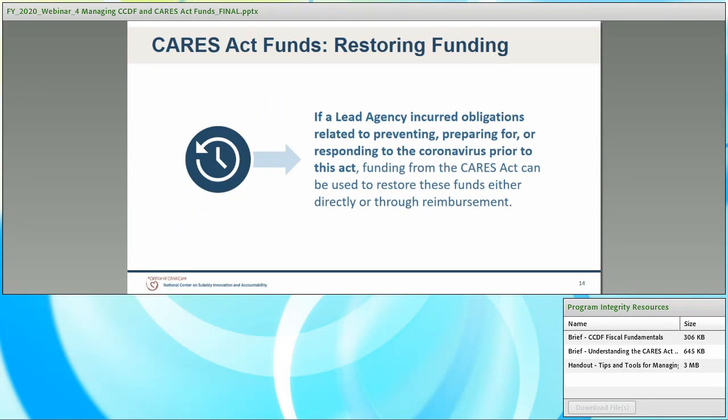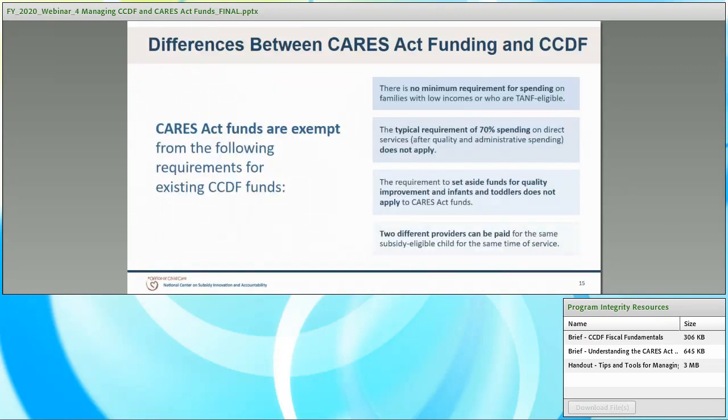CARES Act funds can be used to restore funding that was spent prior to the passage of the CARES Act. So if a lead agency incurred obligations related to preventing, preparing for, or responding to the coronavirus prior to this act, then funding from the CARES Act can be used to restore these funds.